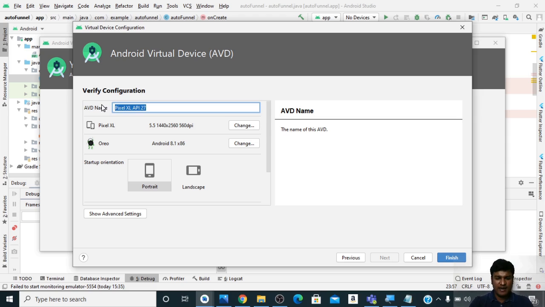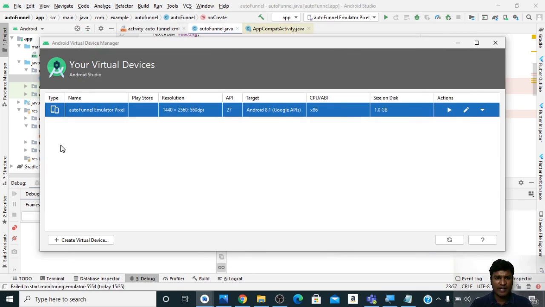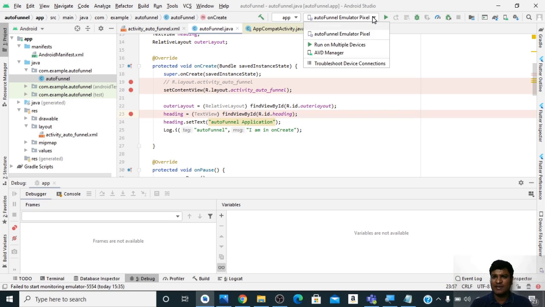I can give it any name. I will just give it Auto Funnel Emulator on Pixel. Obviously this makes sense, and then I will say finish, and it will create a device. The name of the device is this, the resolution is this, target API is this, and the size on disk is this. Now if I want to open up this device, I can click on this, launch this AVD in the emulator, or else I can select this emulator out here and then click on this. This will open the emulator by itself and run the app on it.